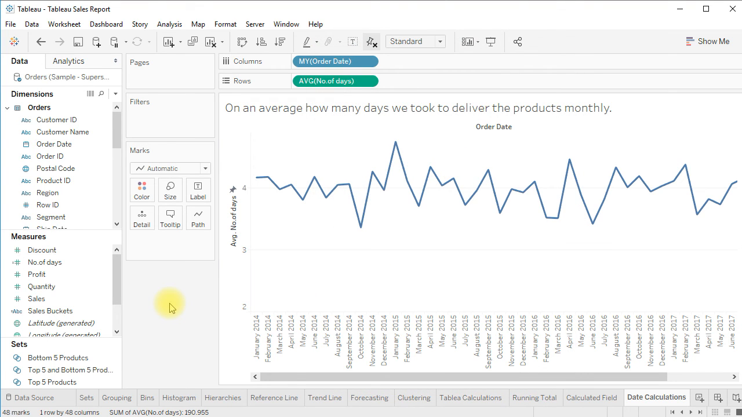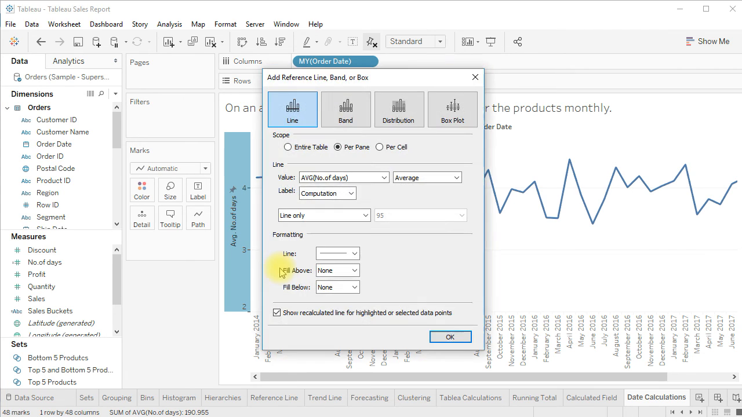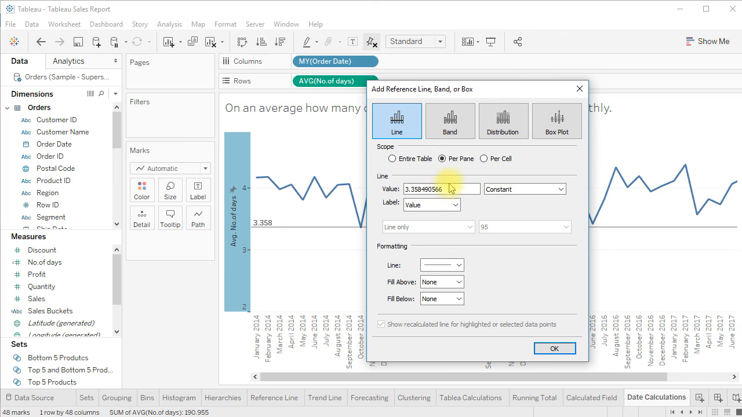Now suppose 4 days was our target. Our target was to deliver the product within 4 days. So I want to create one reference line also here, which we have covered in our previous lesson. And this I want to show. So right click and go to add reference line. Left click on this. The program will open one dialog box. In this, the basis is my constant value, which is 4 days. So let's pass this value, 4 days.